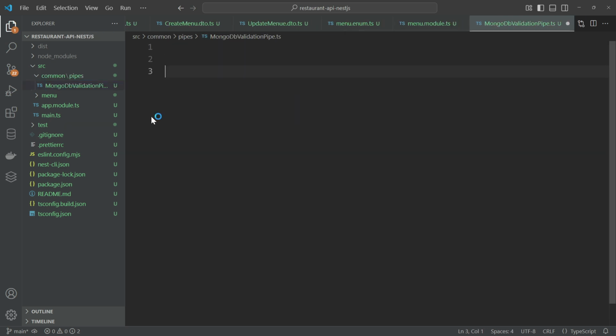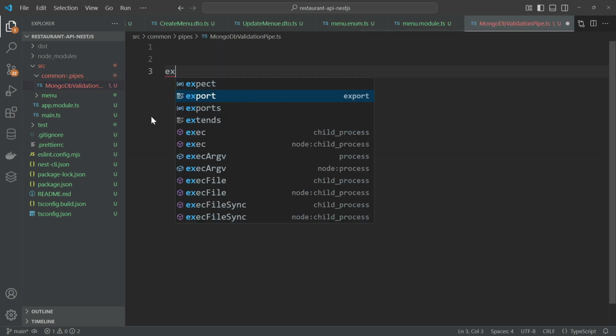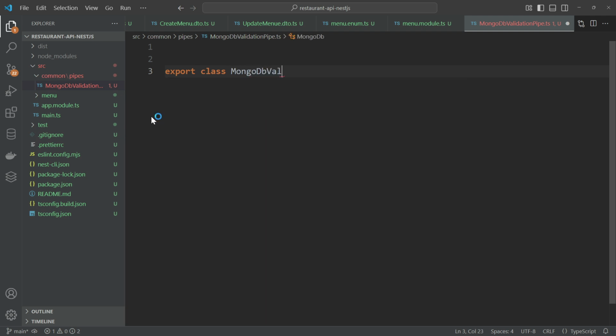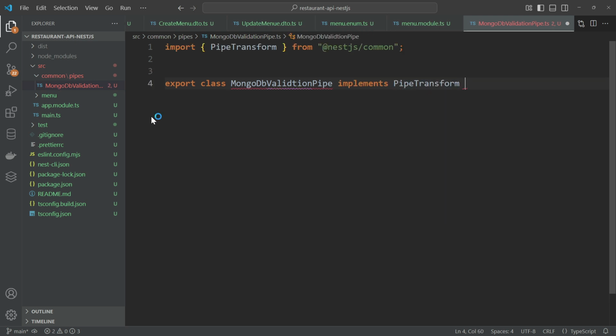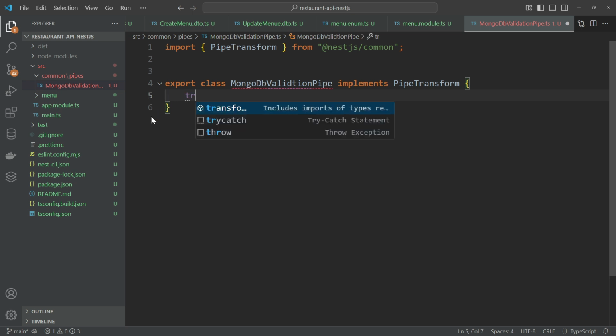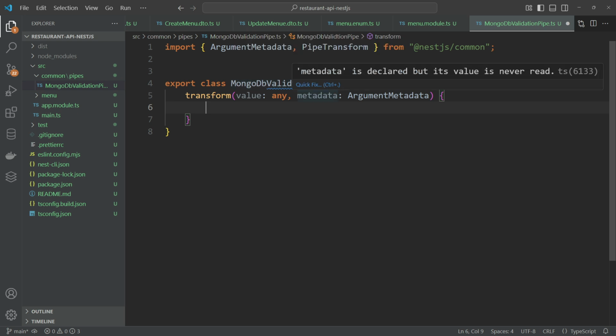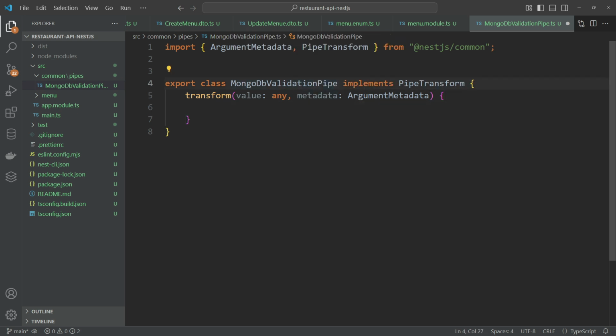Perfect. Now how do we write a pipe? Of course it should be a class: export class MongoDB validation pipe. It implements the PipeTransform interface, and if it is going to implement the PipeTransform interface, it has to have this transform function. Now if you see, it is giving a squiggly, so let us correct the spelling: validation, right?